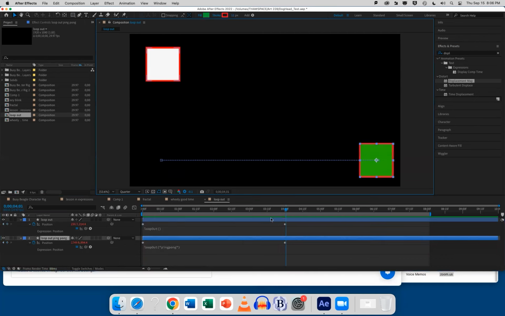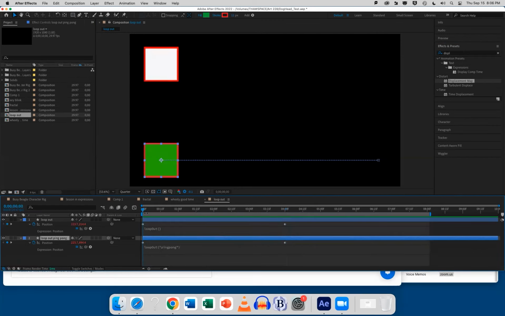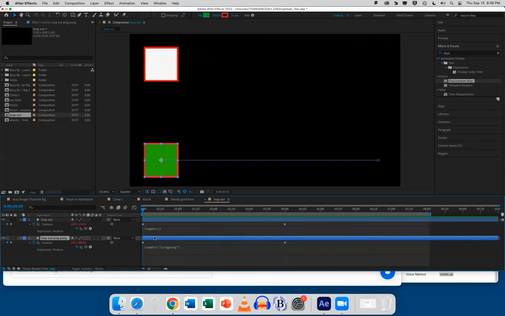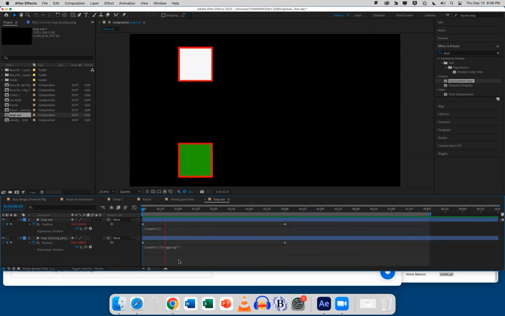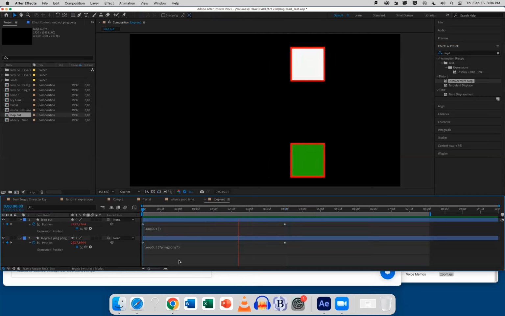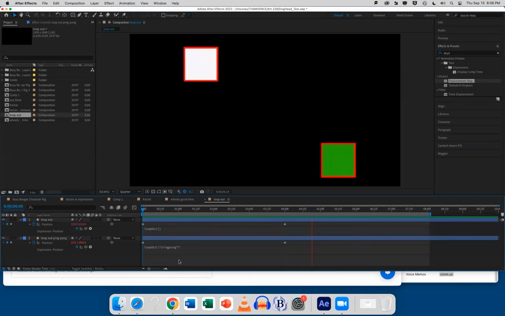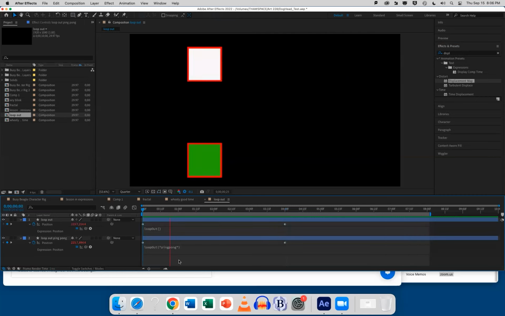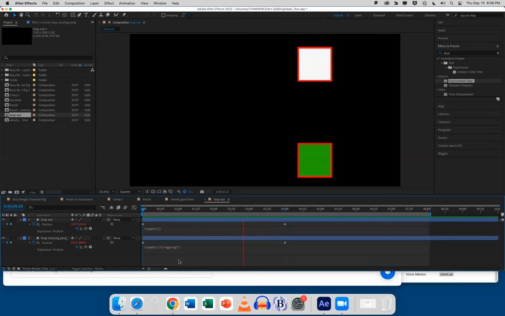Whereas loop out ping pong is saying we'll start on this frame, go to this frame, and then backwards to that frame on a loop. This is great for animating bird wing flaps and things that need to keep going back and forth. You can do it with eyelid blinks if you need to.